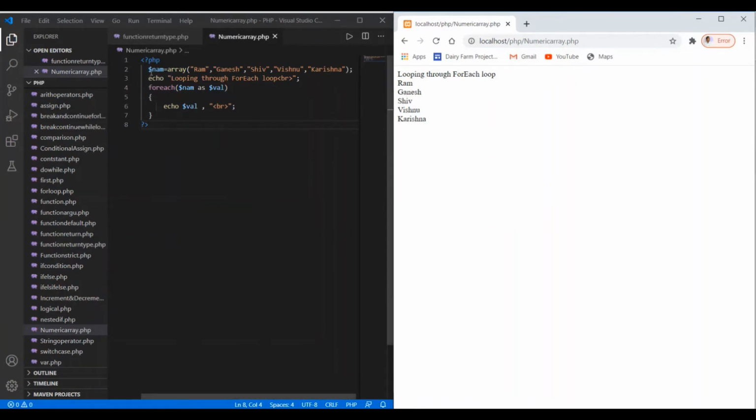So here, what we have done is created an array, and to that array I assigned the values Ram, Ganesh, and all these values, and I have iterated over all these values. The foreach loop will get one value at a time from the array name, and it will get displayed. First it will get the value at index 0, that is Ram, then Ganesh, then Shiv, then Vishnu, then Krishna, and accordingly it will display using the loop.